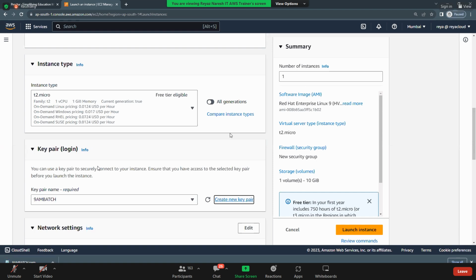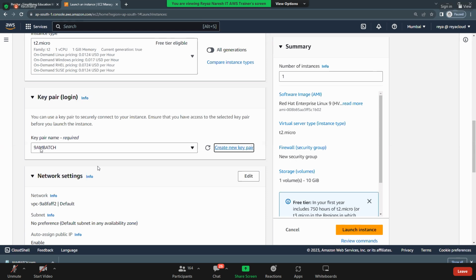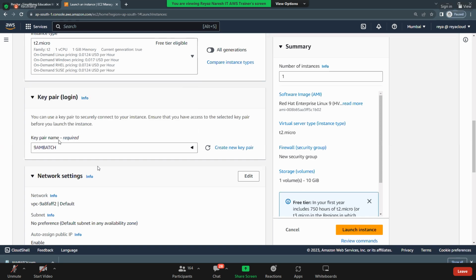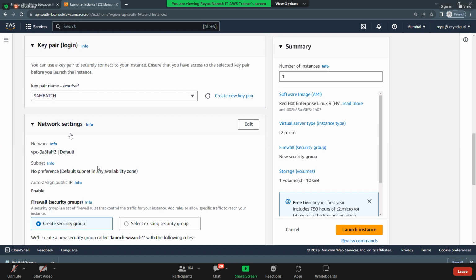Okay. So do you see 9 a.m. batch got created here? So every time when you launch an EC2 instance, do you need to create the key pair multiple times? No need. We already have it. See, we already have 9 a.m. batch. Select that always. RSA option is good for your PEM file. Next, ED is related to your PPK. RSA will be used for Windows, ED for your Linux. So, okay, is it clear on the key pair?